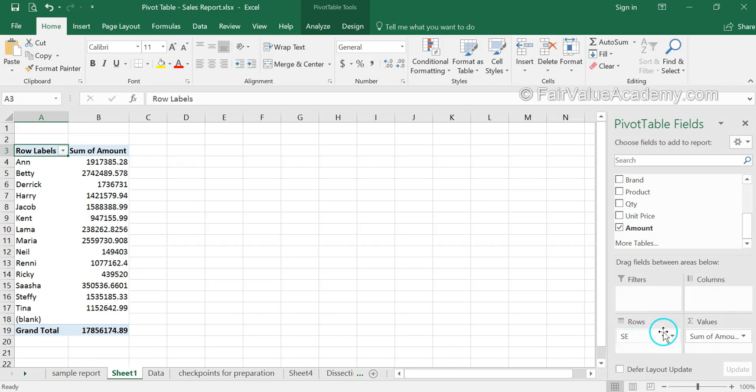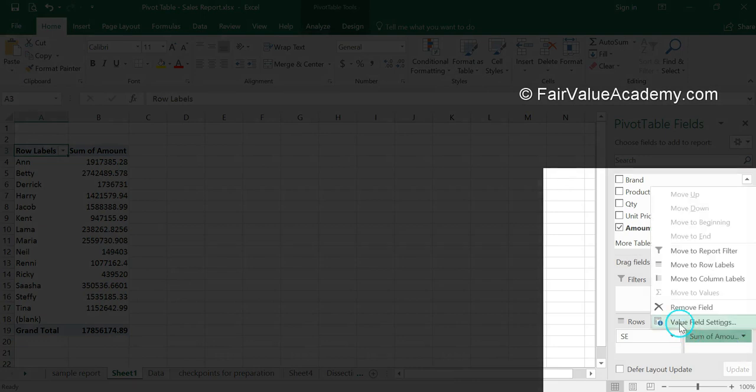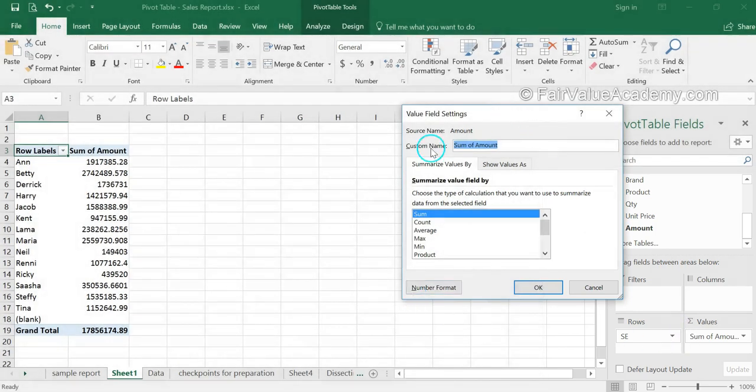So we have sales executive names in the rows area and sum of amounts, which is nothing but sum of sales, here. If you see, the numbers are not properly formatted. In order to format this number, you will click on the drop down arrow of this particular field here and click on value field settings. So what does this have?